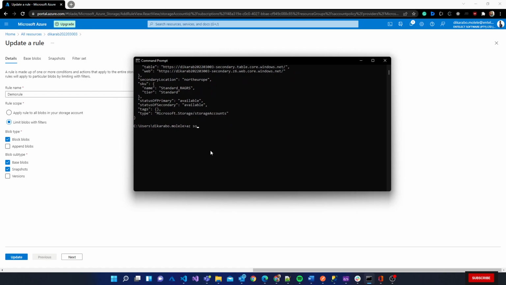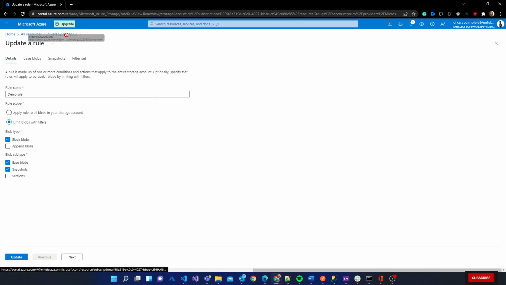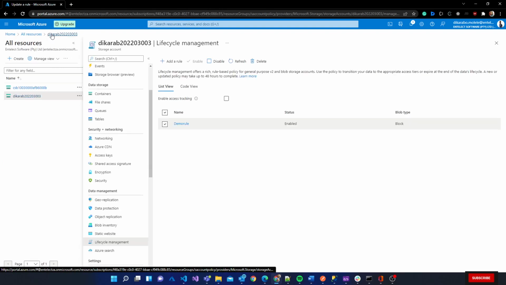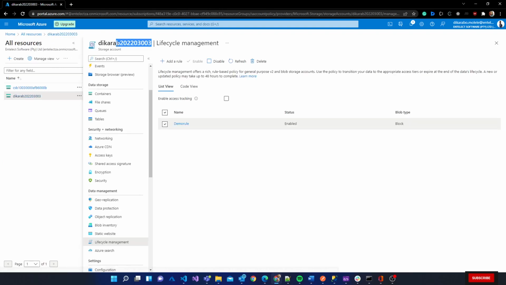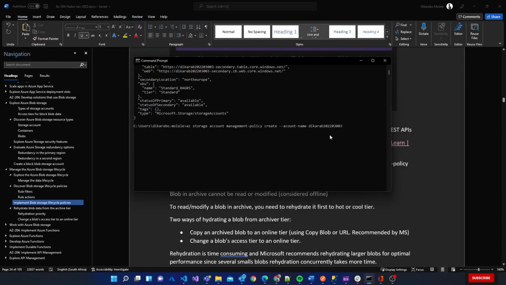az storage account management-policy create, right? Dash account name. So that's the storage account name that I need to use there. I don't know how to copy that name. Okay, cool. So I'm copying that and just going to paste that there because I'm a lazy developer.